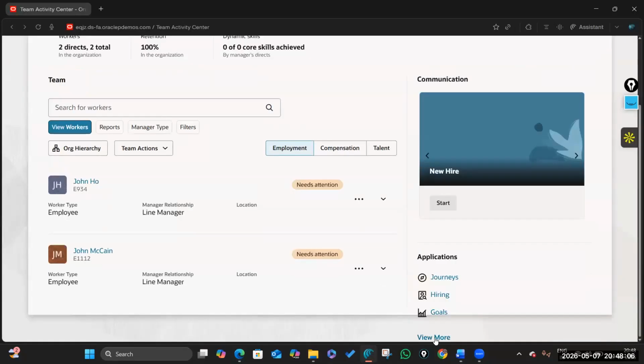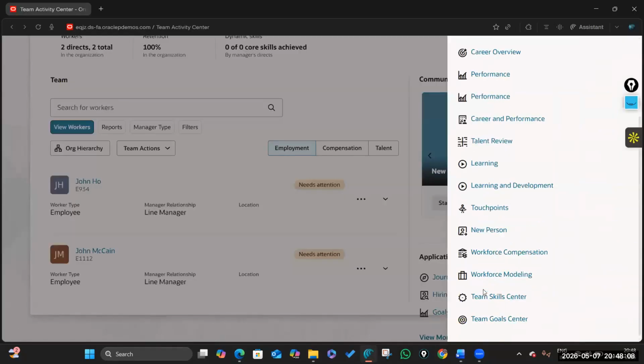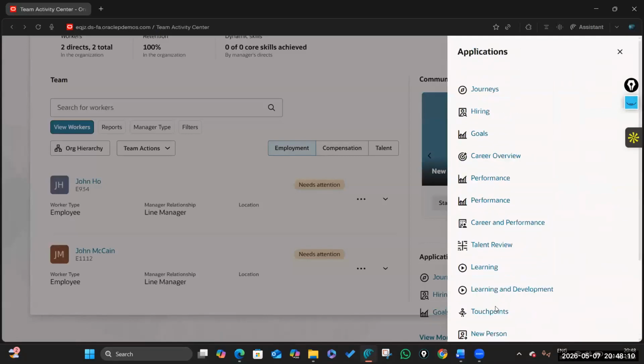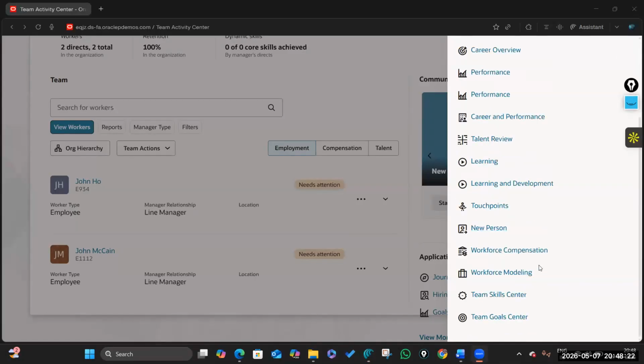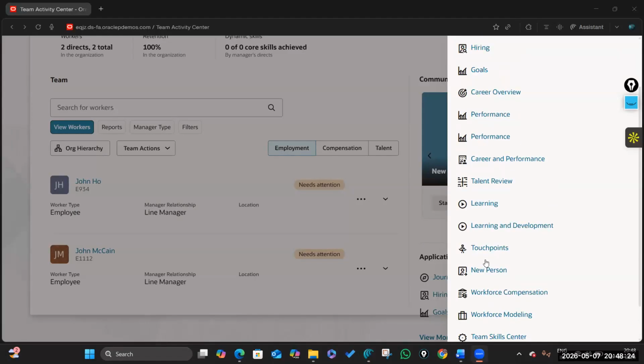Okay. Suppose here, application view more. You can do whatever you can as a part of this. As a manager, what roles do you have? You can do hiring, goals, career, performance. Suppose you want to hire a new person. Go to new person; in your team only, you can hire.